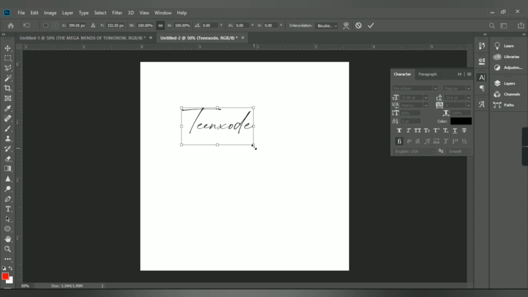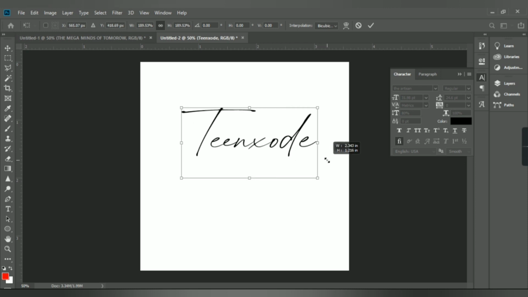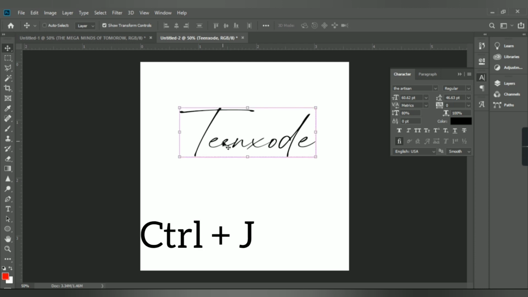Now we are going to expand it a little bit. And expanding, make sure you drag diagonally and not horizontally or vertically. You commit your work. Make sure your object is at the center, somewhere at the top. If it's not, you can use the directional keys or arrow keys to move it. Now we are going to duplicate the layer. So you press and hold Ctrl and J to duplicate the layer.